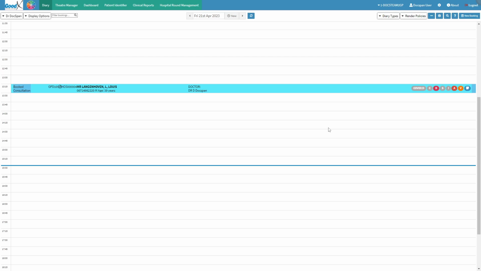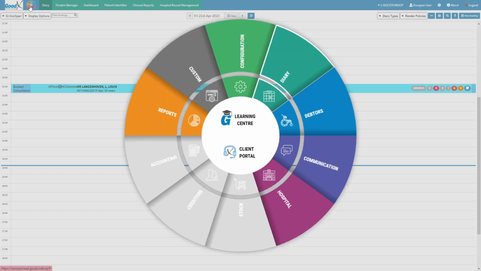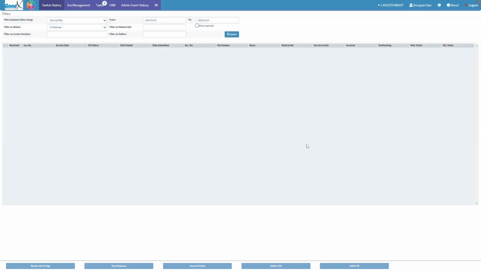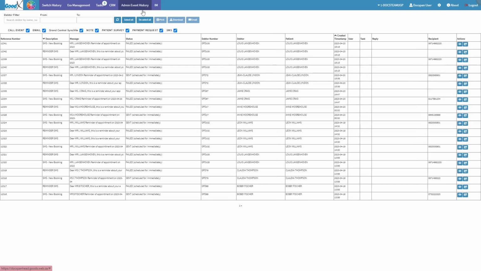Let us show you how to see what communication has been sent out to the debtor or patient. From the diary screen, click on the navigation wheel. Click on the Communication segment. Click on the Admin Event History tab. All the communication information will display on the Admin Event History screen.